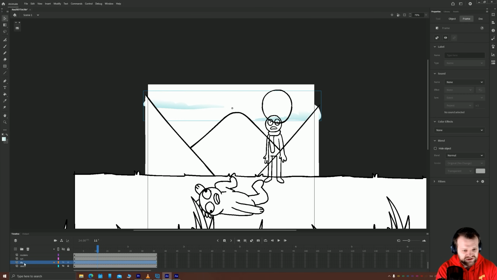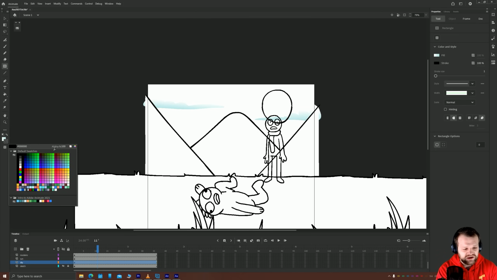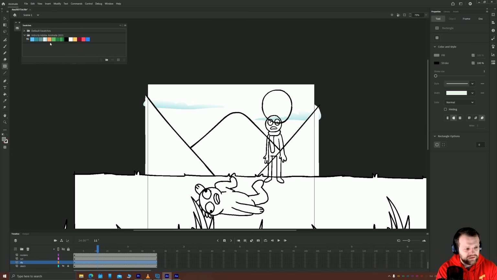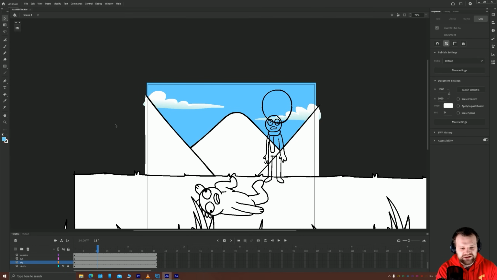Now this is on the sky layer. So what I am going to do is just drag out a rectangle with no fill, no stroke, sorry, which I can do by selecting the stroke over here. Go to the fill section of my color window and just choose the blue for the sky. And I'm just going to drag out a sky box behind it just so we can see the clouds a little bit easier.